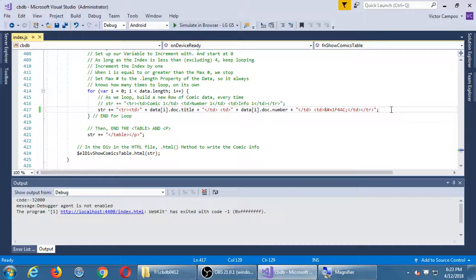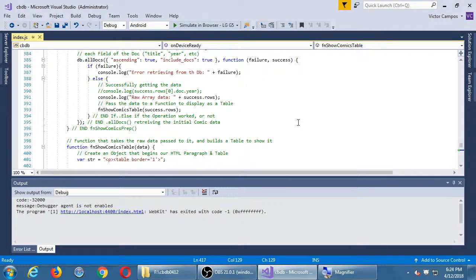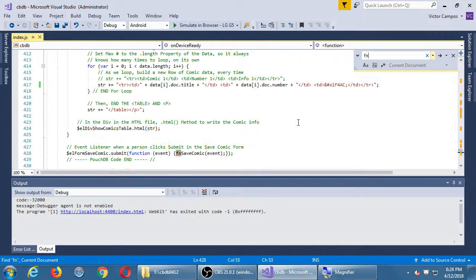Okay, because we need to trip this function, showComics. Function showComics is not happening when we save our comic. So we'll add it right now to fix that. So if you don't see the updated table right away, which is normal, let's fix that right now, then I'll answer questions. Let's back up to our function saveComic.